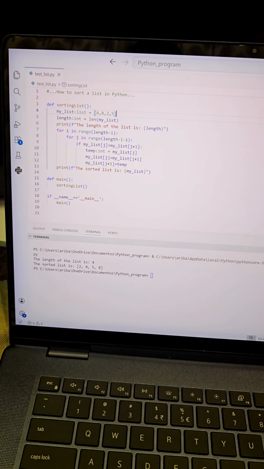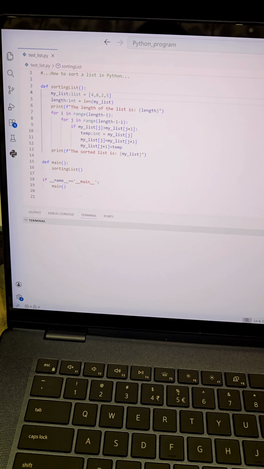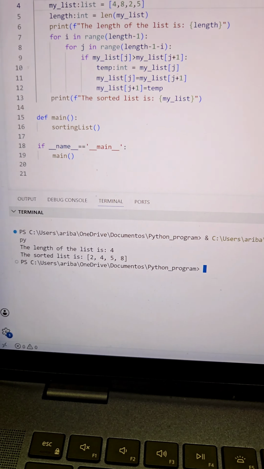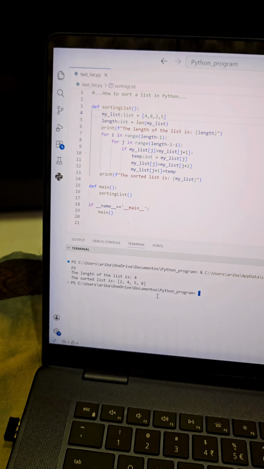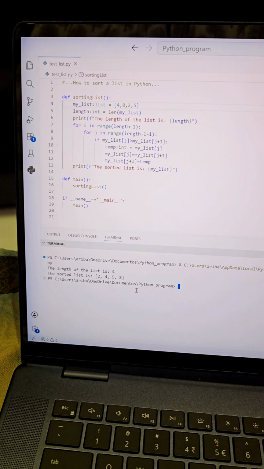And then I go for run. Yes, the output I get is that the sorted list is 2 4 5 8. So I hope the program is understandable for everyone.